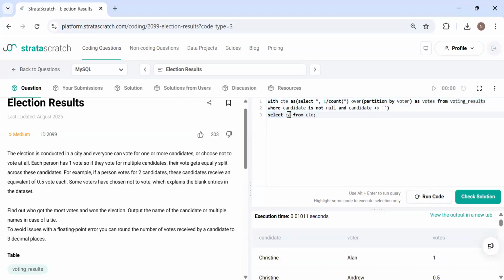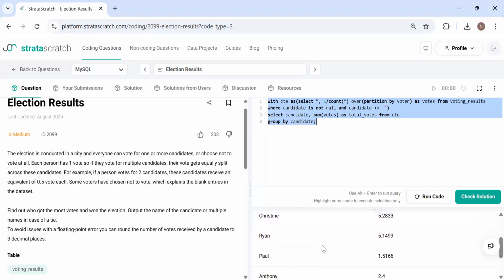And here I'm going to write down candidate, and we need the sum of votes. Let's name this as total votes. And we have to do it for each unique candidate, so I'm going to do group by on candidate. Now let's run this. Okay, so here Christine is getting this vote 5.28, then Ryan is getting 5.14 and so on.